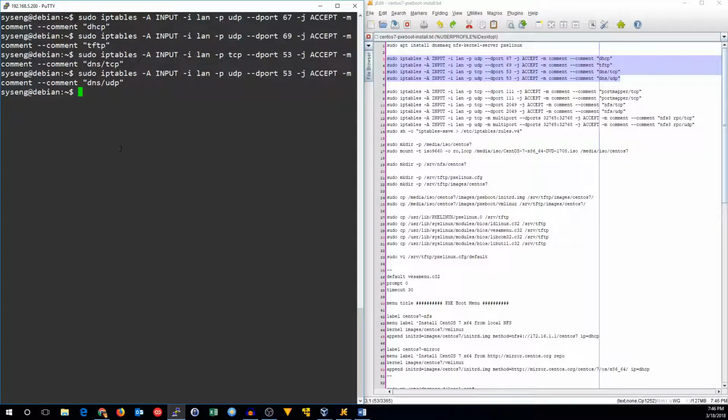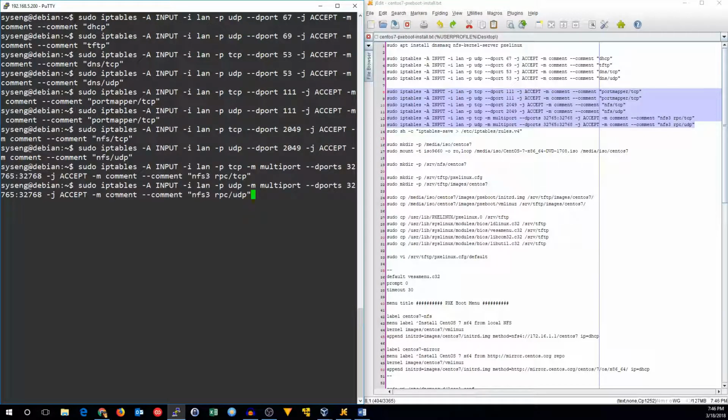DHCP is UDP port 67, TFTP is UDP port 69, and DNS is port 53 on both UDP and TCP. For the NFS server, we're also going to have to add some rules for that traffic as well. For NFS4, we really only need TCP ports 111 and 2049, but I've added rules to allow NFS3 traffic as well. We'll edit the configuration files to ensure these ports are static in a moment. Normally, these ports are random, which doesn't work so well with firewalls.